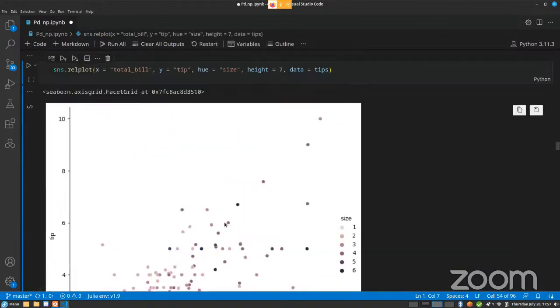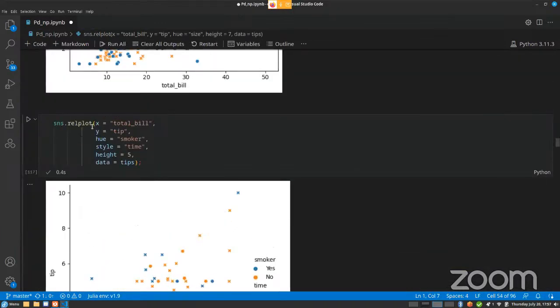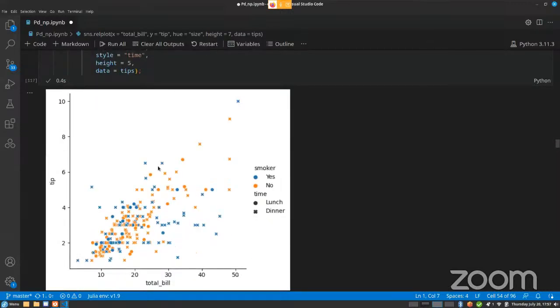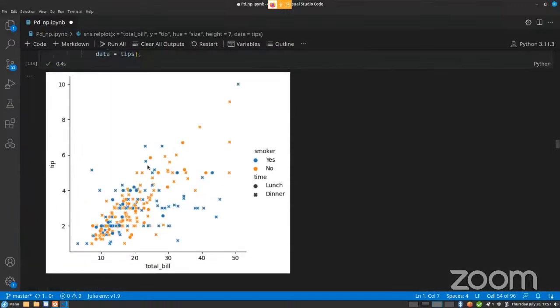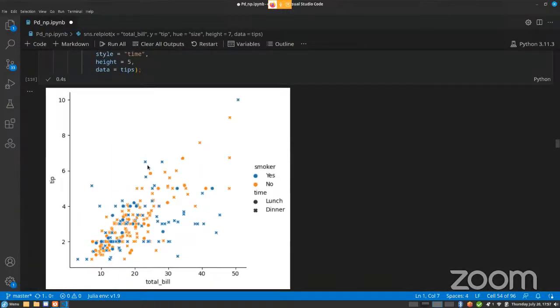So now let's look at something else that we can do. I can say X be the total bill, Y be the tips, Q be smoker, so whether the person smokes or not. But I also want to figure out what relationship this has with time. So I say something like style is equal to time. And when I run this, I get this plot here, which is now telling me much more information, right?